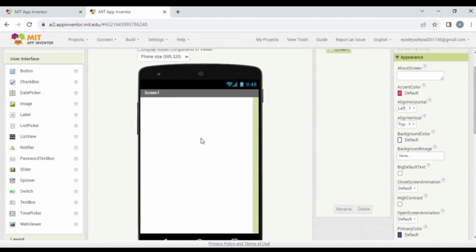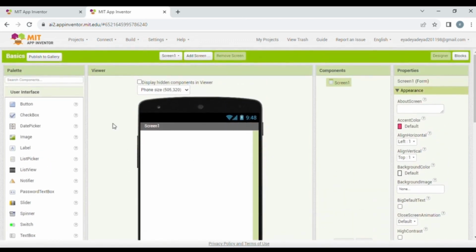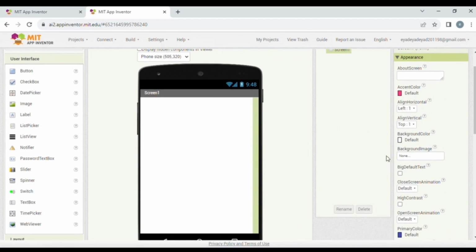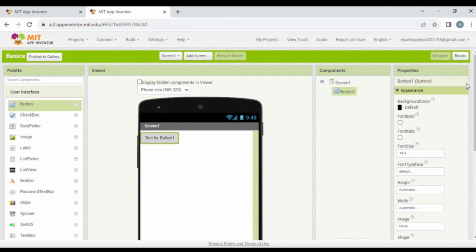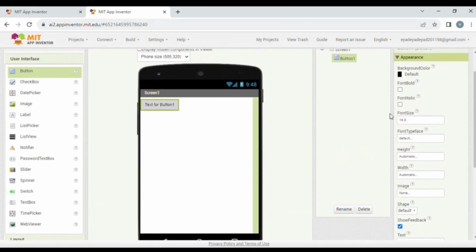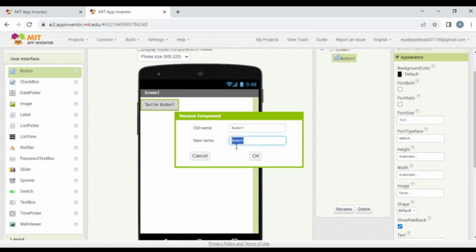Okay, now that we have gotten our new project, as we can see, we have 3 categories. We have our palette, we have the viewer, and finally we have the components. But we can go to the properties to select our components. Let's say we want to add here from the palette a button. We can go to our properties and select all sorts of things for our buttons. And in the components, we can rename the button in our component section.